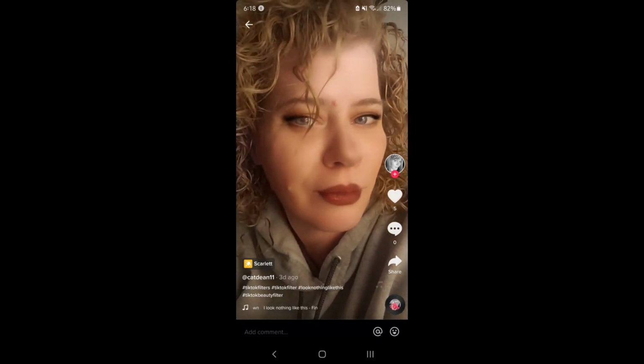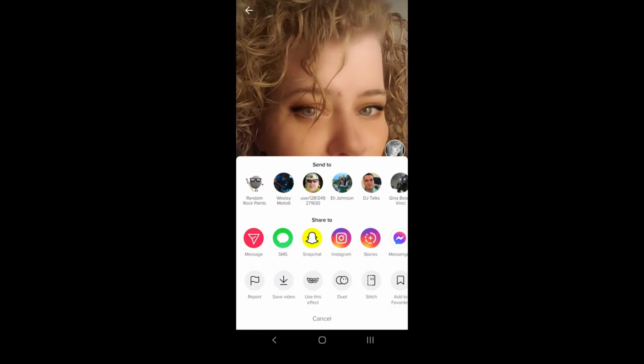So here I have found a video I want to stitch myself to. I click on the little arrow in the bottom right, and if this video allows for stitching, you can find that at the bottom where it says Stitch. And I click that little button and it will prepare the video for me to stitch onto.